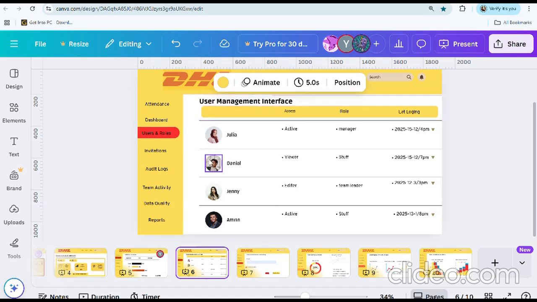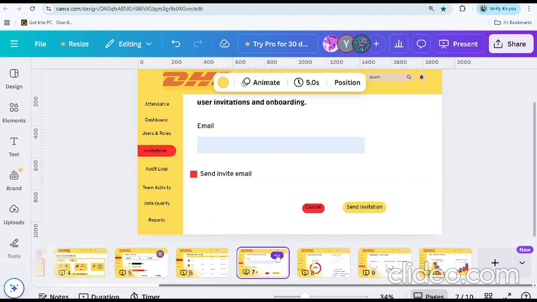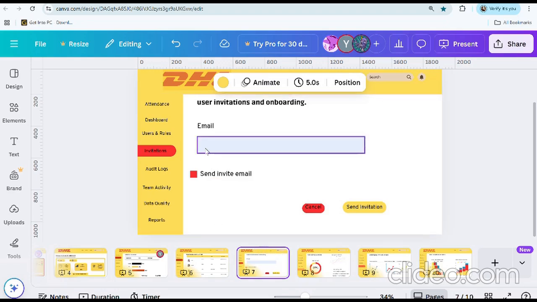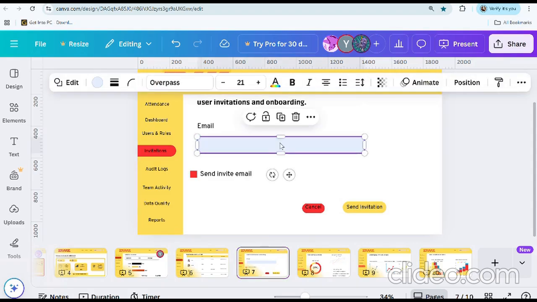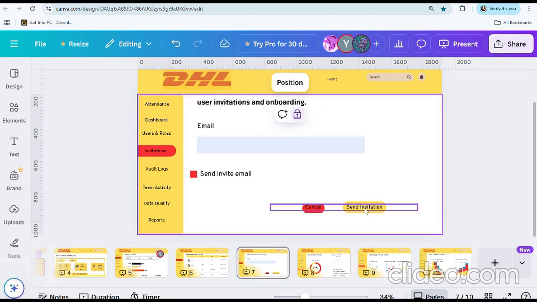For the user management interface, the users and the roles, it will show if they are active, viewing or editing, the roles, managers, staff or team leaders, and the latest login. For the user invitation, you just type the email and choose if you want to send it via email.